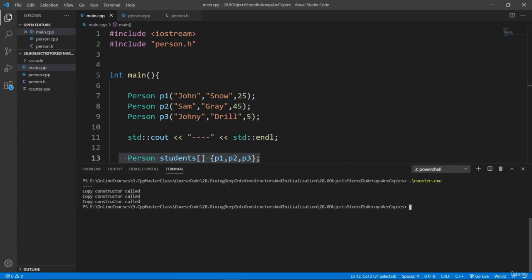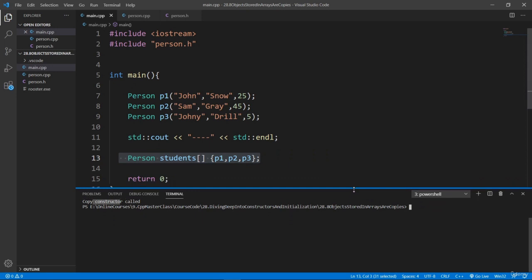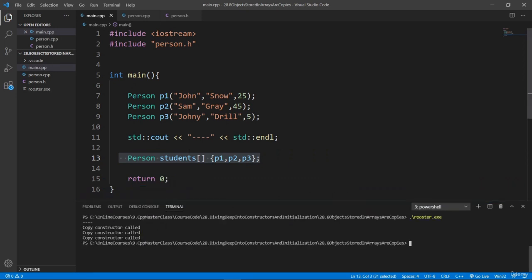You're going to see that it's saying copy constructor called, copy constructor called, copy constructor called. So what this is going to do after we set up our person objects, it's going to copy each of these guys and keep a local copy in the array here. This is what is happening, and I wanted you to see this with your own eyes.